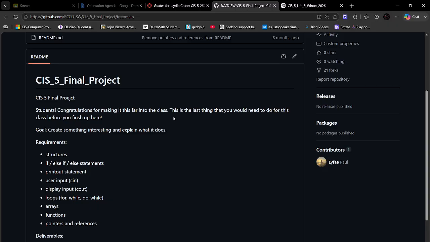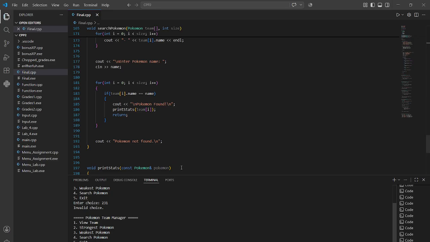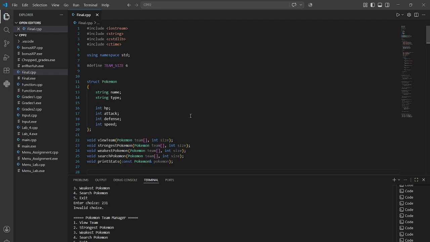The last thing you're going to need to do is basically use structures, if else, print statements, user input, display input, loops, arrays, functions, pointers, and references. For me, what I did is use a Pokemon team manager to cover all of this. I include iostream, iostring, cstdlib, ctime, input/output, and string values.